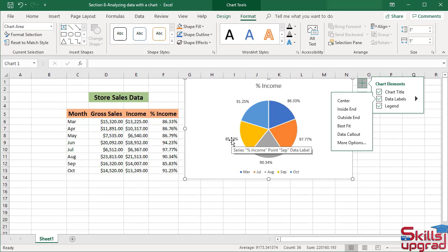So, a pie chart is used to display single series or single column values. To display multiple column values or multiple series values, use a column chart.